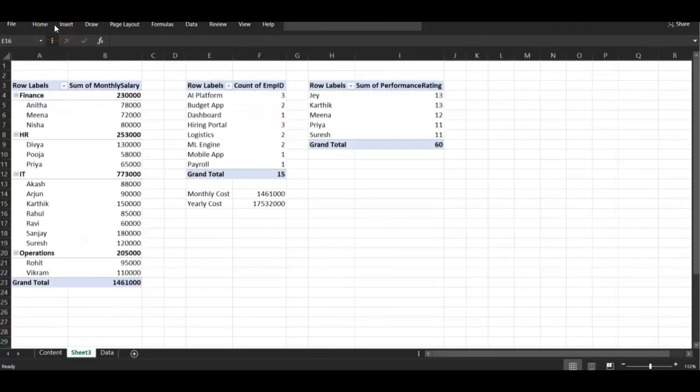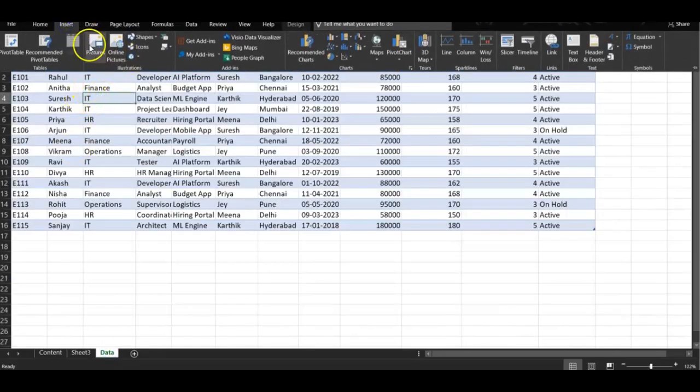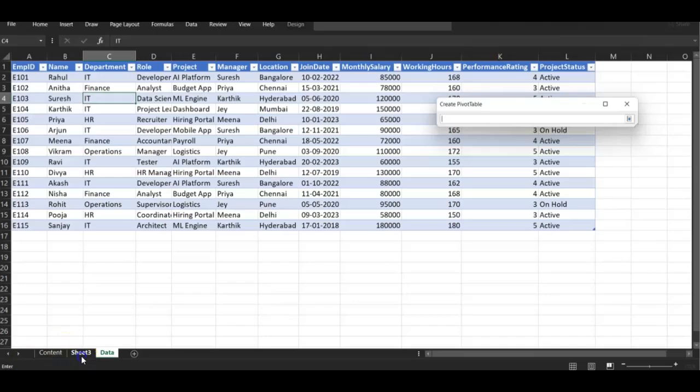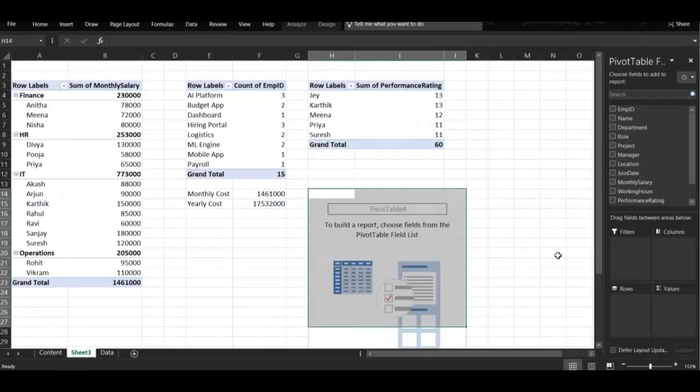So we will find out which department is drawing the most amount. How can we find it? We can go to Insert, Pivot Table. Choose existing worksheet as the location. Where we want to place it, we will place it here. Click OK.